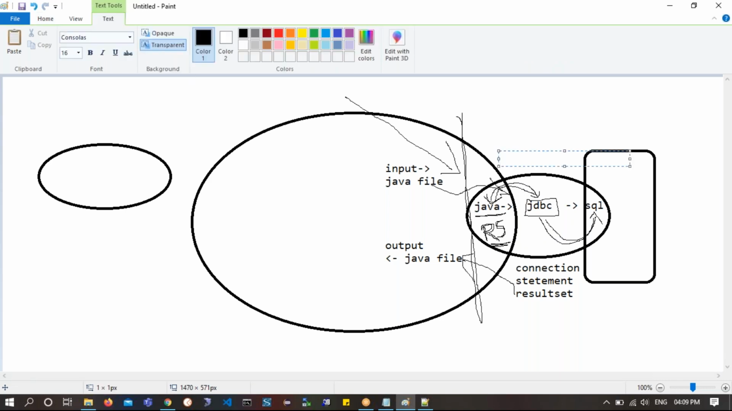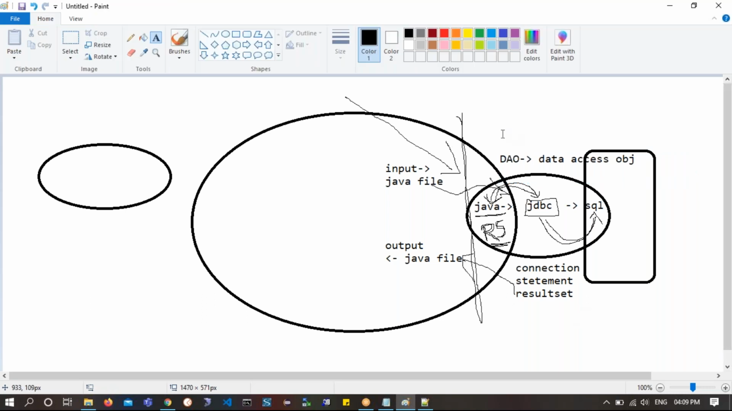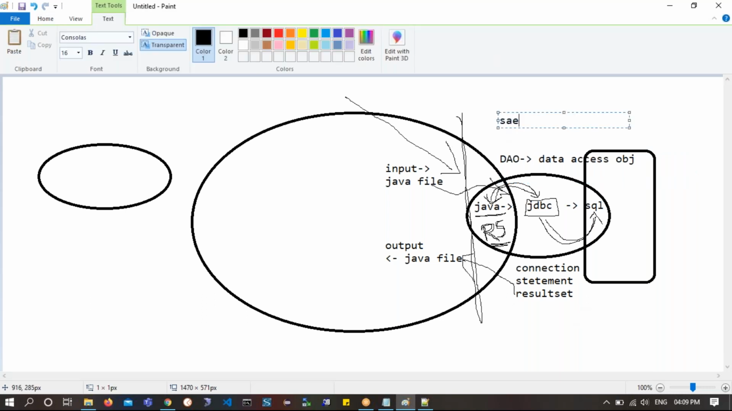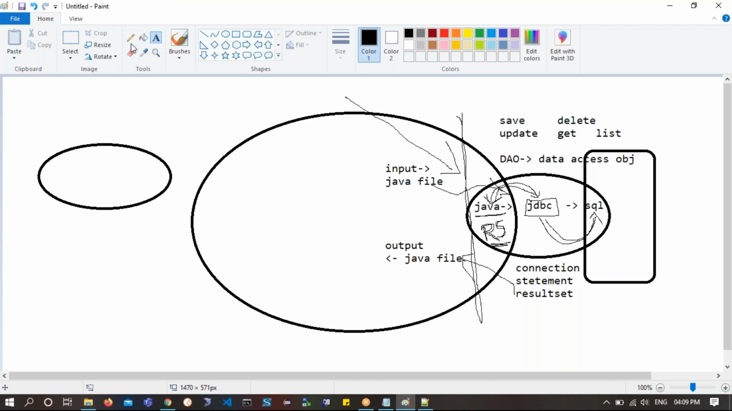We will bring in someone called DAO, Data Access Object. The name of this person is Data Access Object, who helps me in accessing the database. So it will contain operations for save, update, and also delete, and also get list. What is this get and list? Get a single row, get multiple rows. Am I clear?